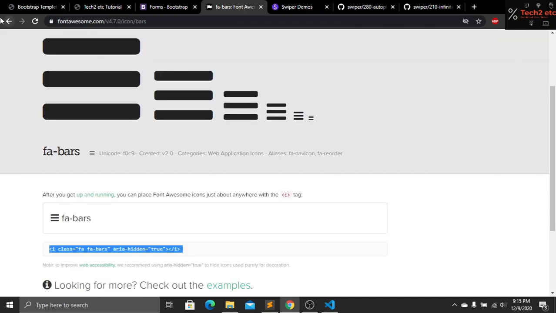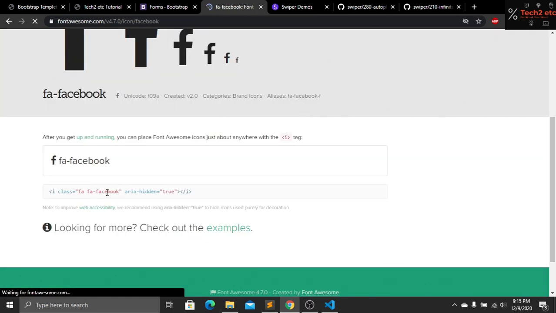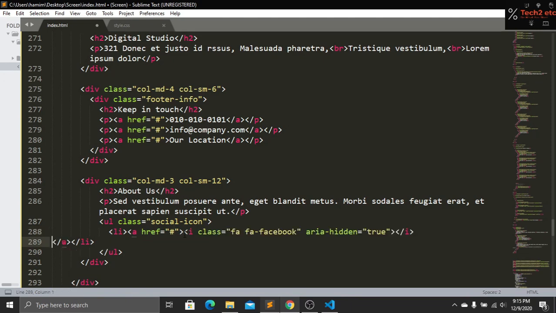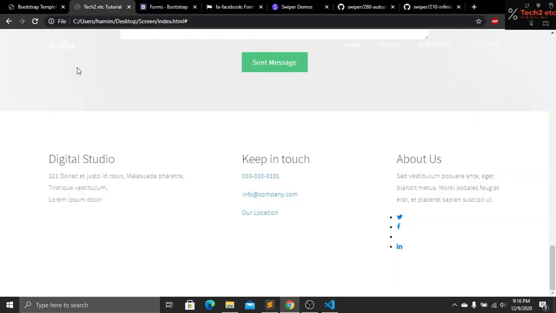For doing this, here we have to search for Facebook. This one, copy and paste it here. That's it. Now copy this line and paste it 4 times here, and this will be Twitter, this will be Instagram, and this will be LinkedIn. That's it. Now save. Here you can see that we have our social media icons.